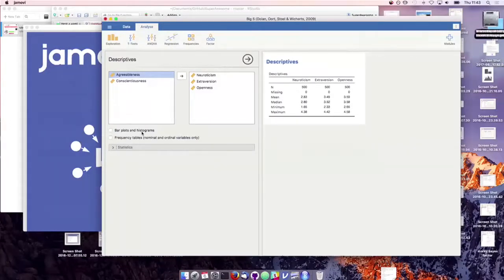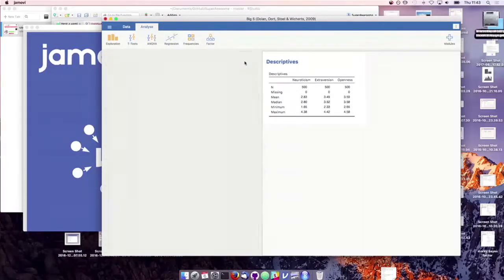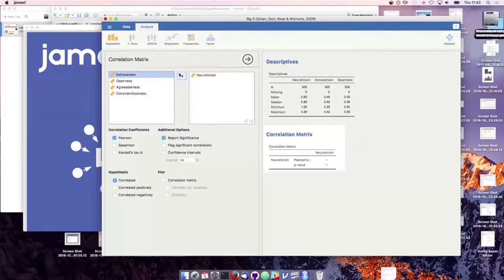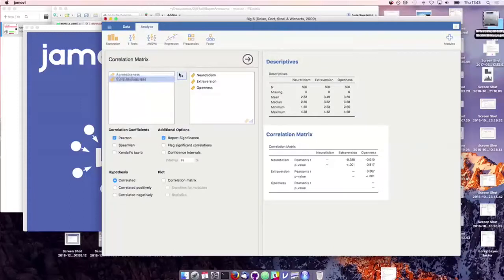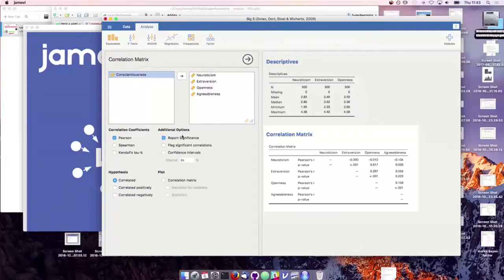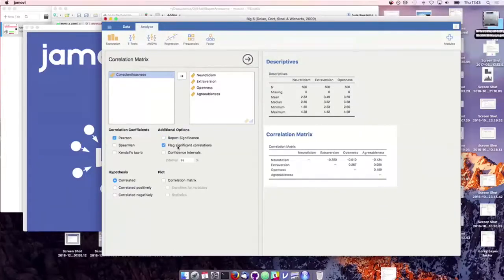And so yeah, there's this neat interactivity. Now I might go on to do a correlation matrix, and again, I can just pop these from the left over to the right, and they're updated. Maybe I don't want to report significance, maybe I do want to flag significant correlations.